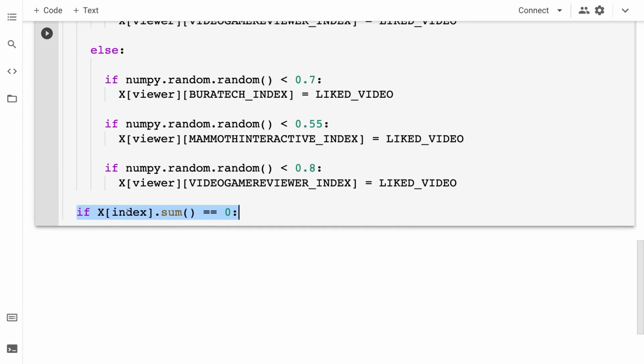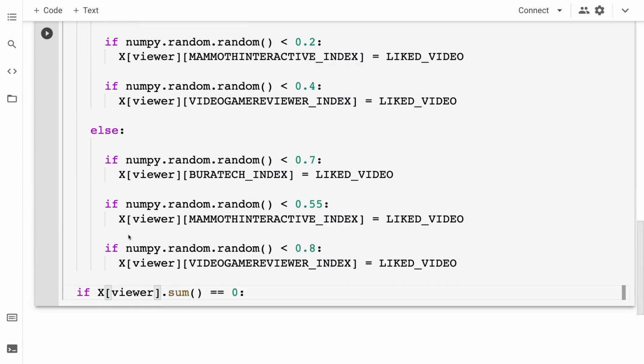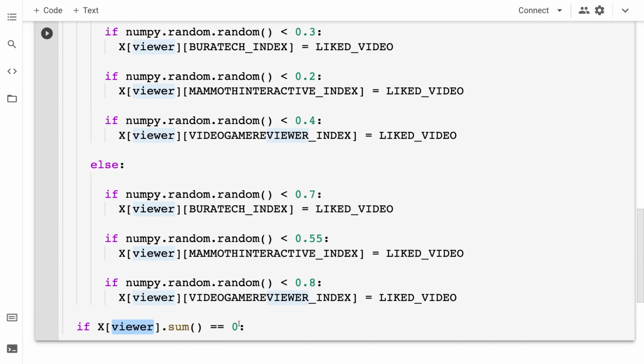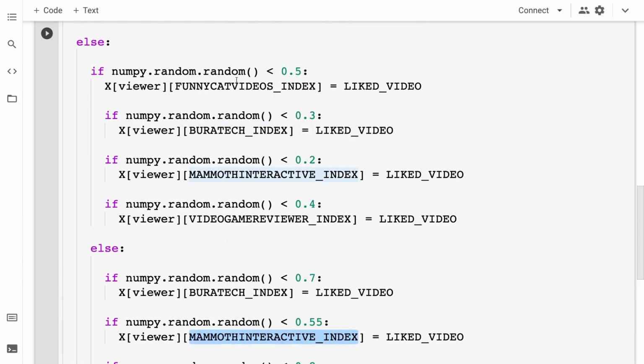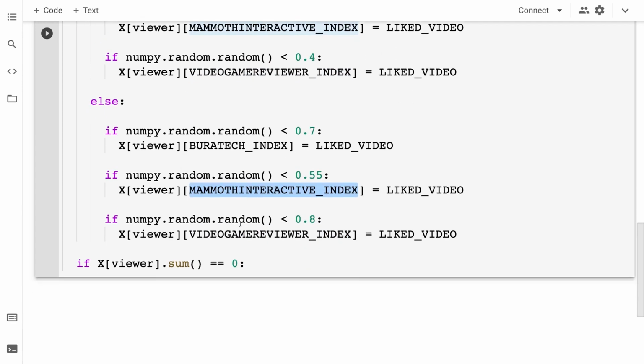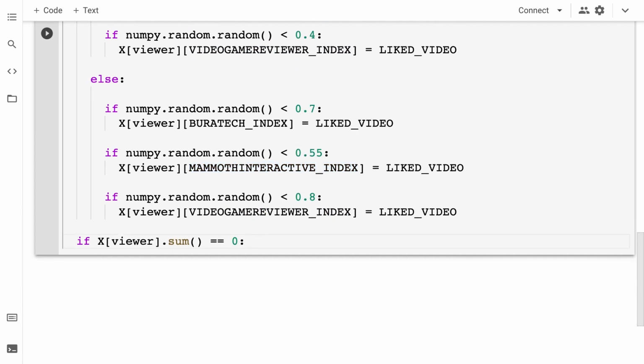If x at the current viewer, if the sum is 0 for this current viewer, that means they have 0 for Burrowtech, they have 0 for Mammoth Interactive, they have 0 for Video Game Reviewer, they have 0 for every channel. So we have to recommend them something though, because we only have these, let's see, how many channels do we have? These 5 channel options. So we have to recommend them something in that case.